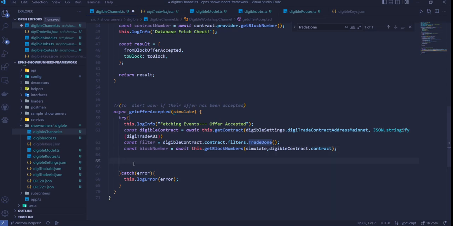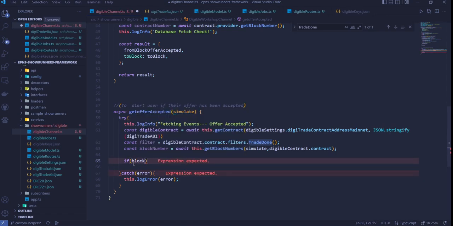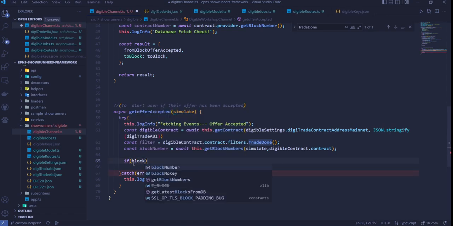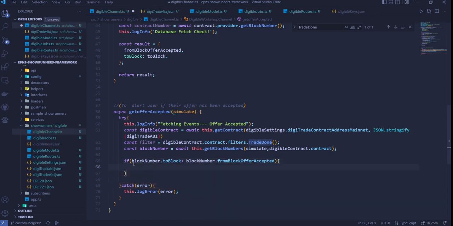Now, when will I trigger this notif? So a normal if and else, which runs every programmer's life, basically. So I'll do block numbers. If block number dot to block is greater than block number dot from block offer accepted block. So basically, if there is a new block added for this specific event, I'll try to create a notif for it, as easy as it gets.